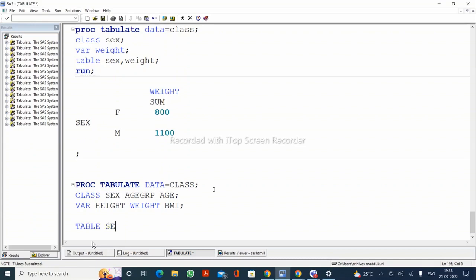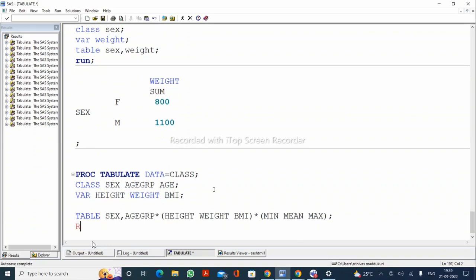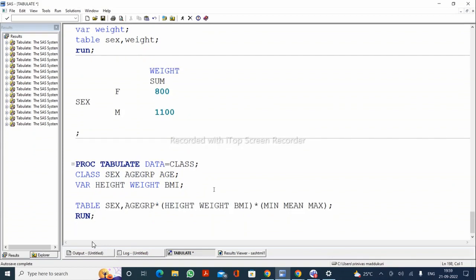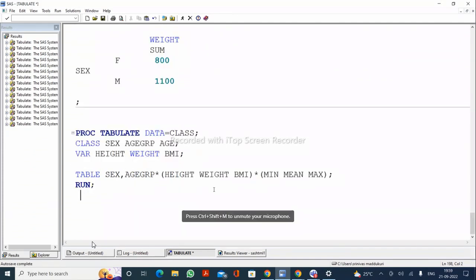In the table statement, I am writing sex, comma, age group into height, weight, BMI. So tell me how the report is going to be. Age group is going to be in the column dimension, and sex is going to be the row dimension.